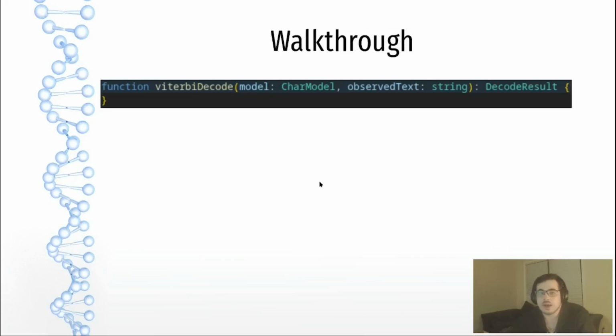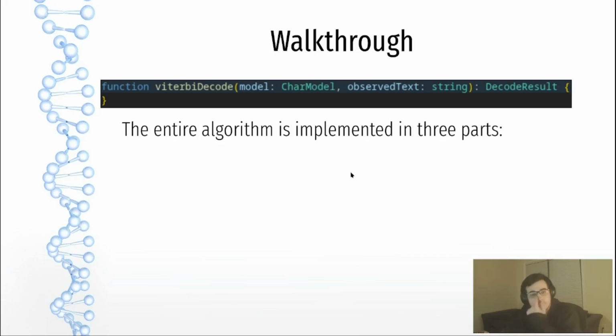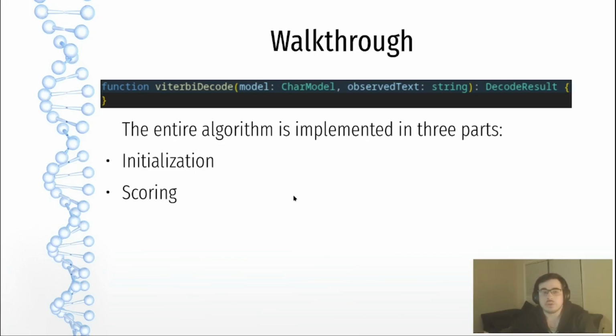In code, the algorithm breaks into 3 clean phases. Initialization sets up the first column of the dynamic programming table. Scoring fills in the rest of the table using the recurrence. And traceback reconstructs the best path by following the back pointers from the final state back to the beginning.